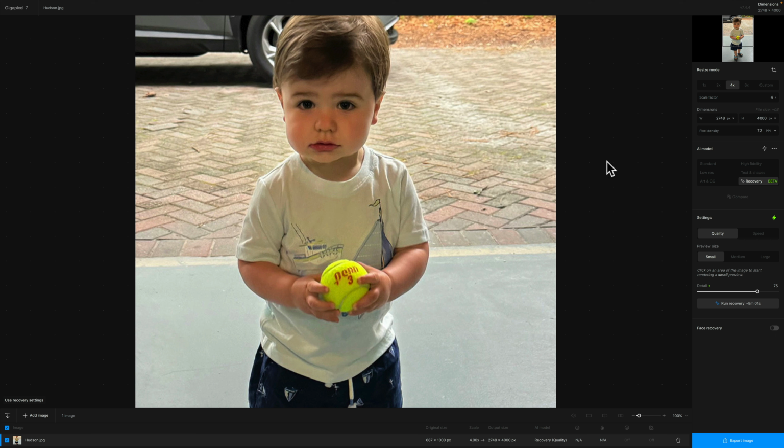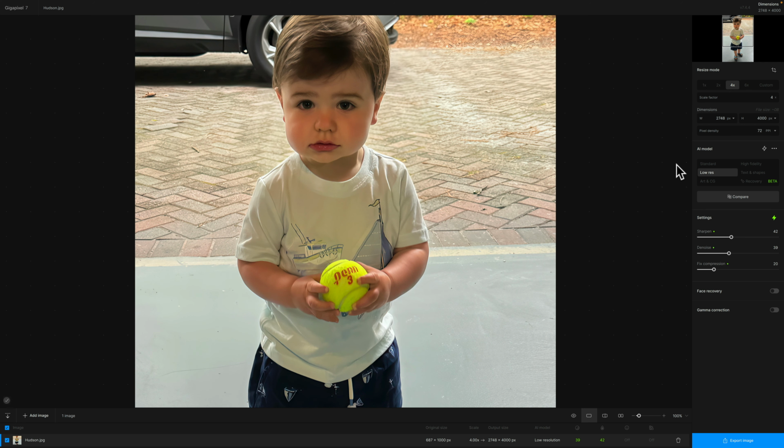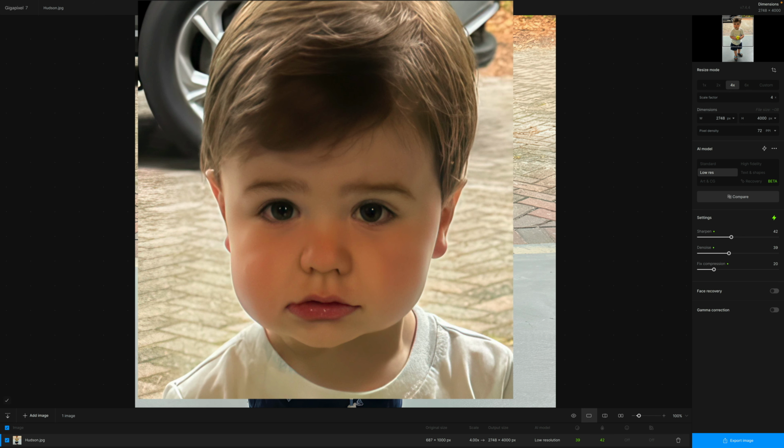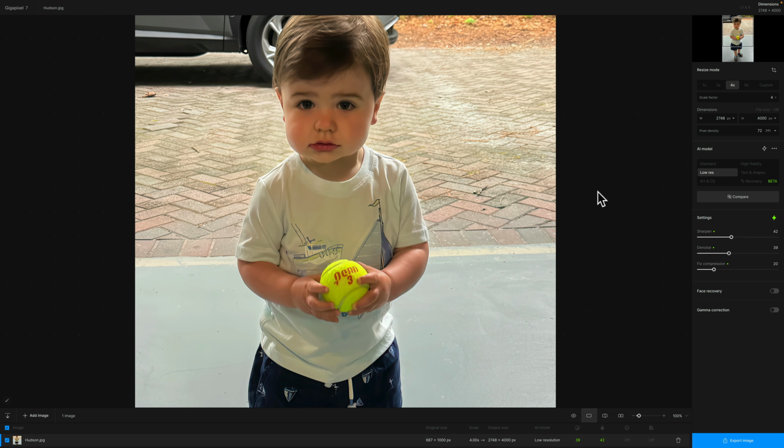Either my son or daughter-in-law took it, and you could see, though, his face is a bit blurry, and that I don't care for. So what we're going to do is I'm going to just go to the low resolution model, because I did test this ahead of time, and the low resolution model was the best model for this specific image. And you can see face recovery is still turned off. I'm going to let it totally render. Okay, so there's before and there's after. You can see his face is a little bit blurry.